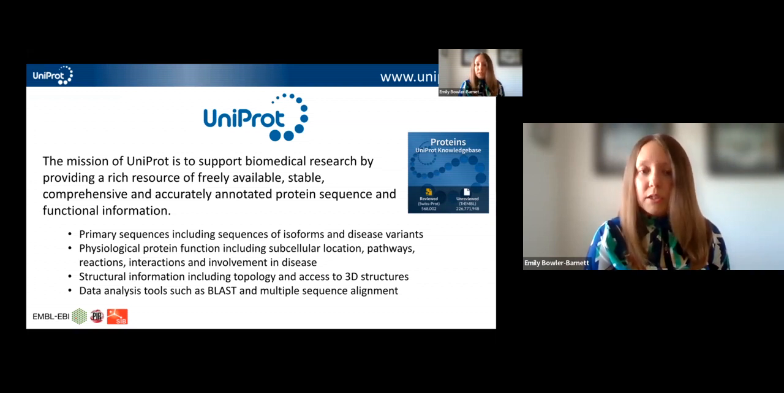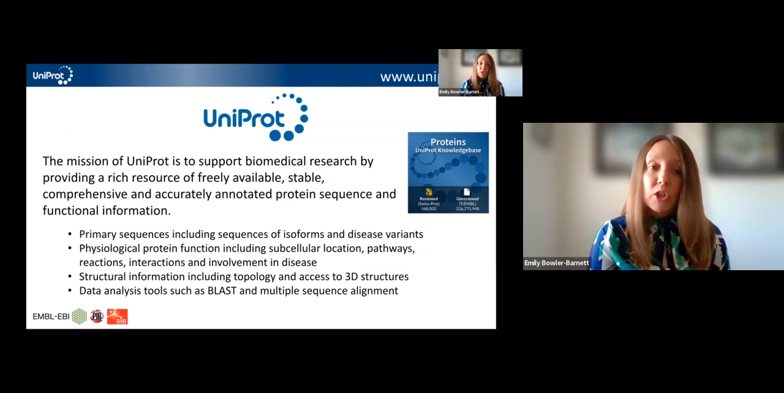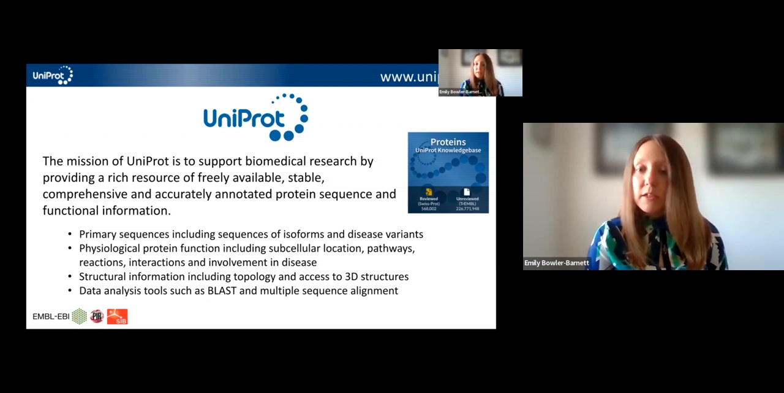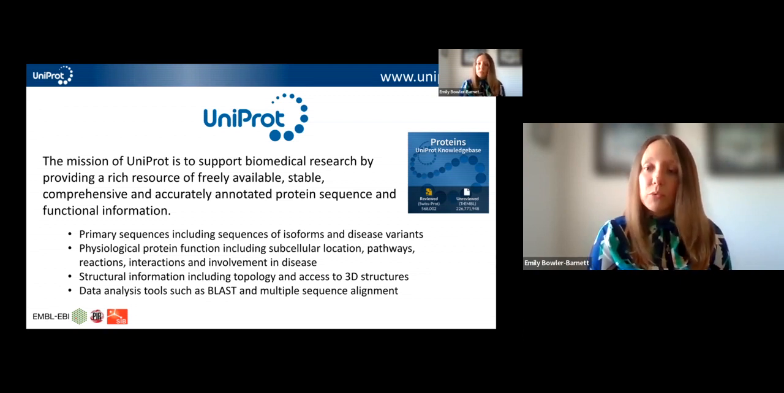And we also host data analysis tools for our users, such as alignment, BLAST, and one we're going to show you today, which is retrieve/ID mapping. We have over 1 million Swiss-Prot proteins, which basically means they've been manually annotated by curators such as myself, and over 200 million TrEMBL entries, which have been automatically annotated by rule-based and curator-led rules for the data.